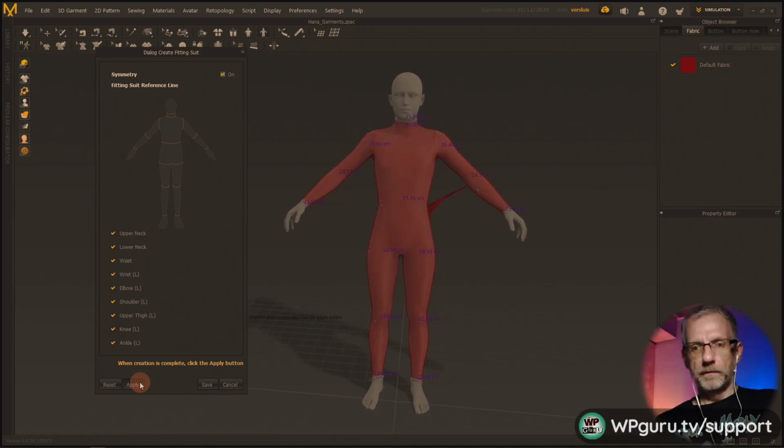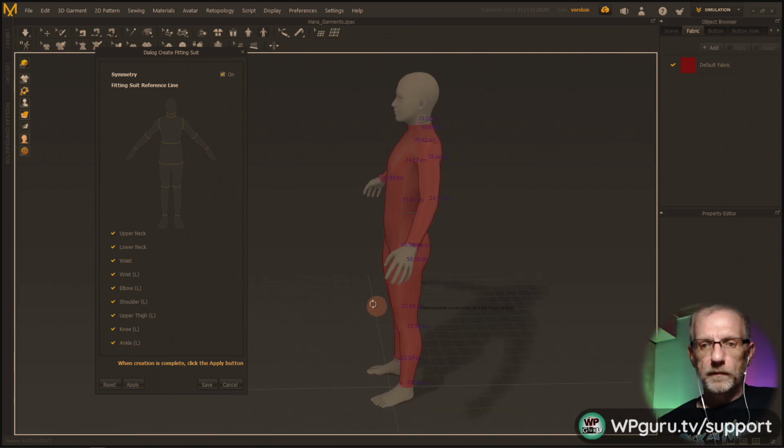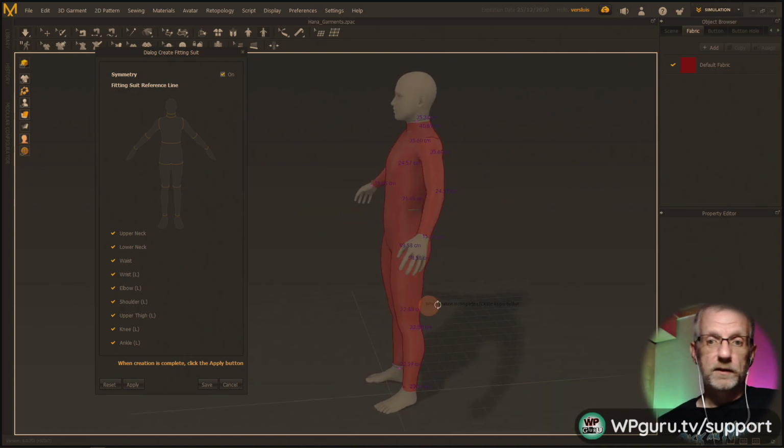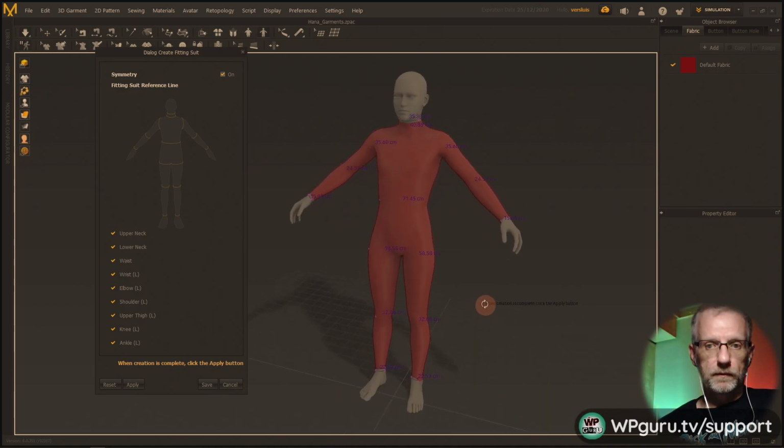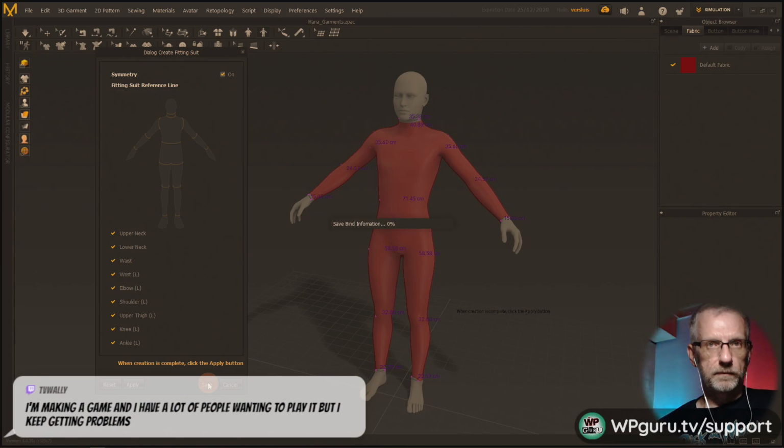Apply it is. That looks much better. That looks great now. All right. Alrighty.